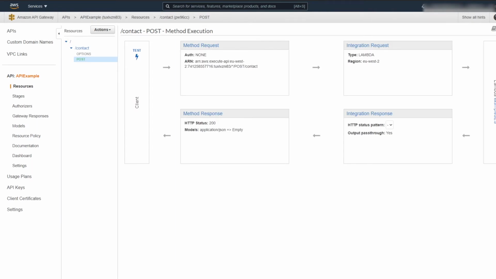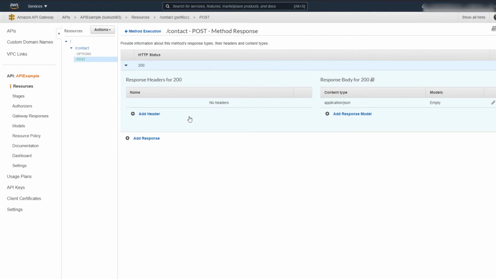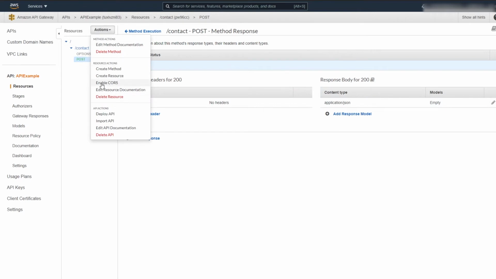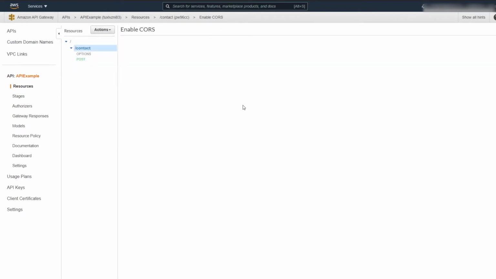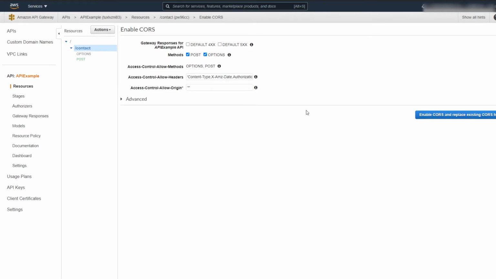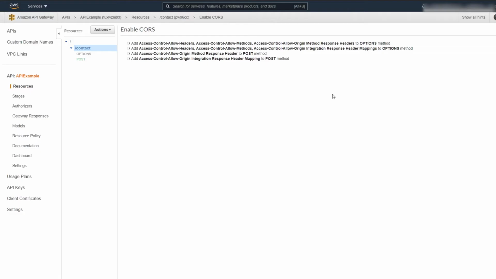Next, we need to set up our CORS headers. By default, we don't have additional headers set up with our response. You can verify your response headers by clicking on Method Response. As you can see, there are no headers here. You can set up CORS headers in two ways: manually or let AWS generate them for you. We're going to let AWS generate our CORS headers. Under Actions, click on Enable CORS. Now let's check our newly generated headers.